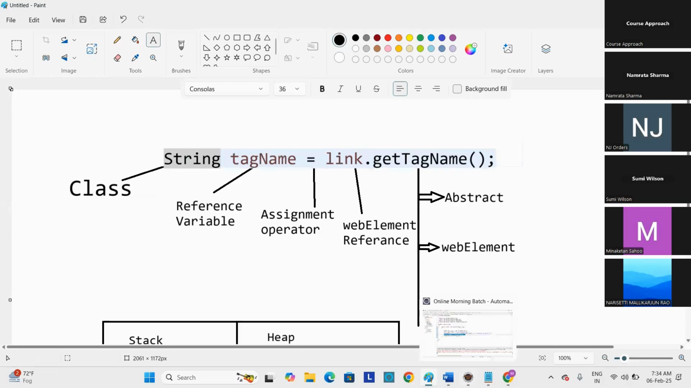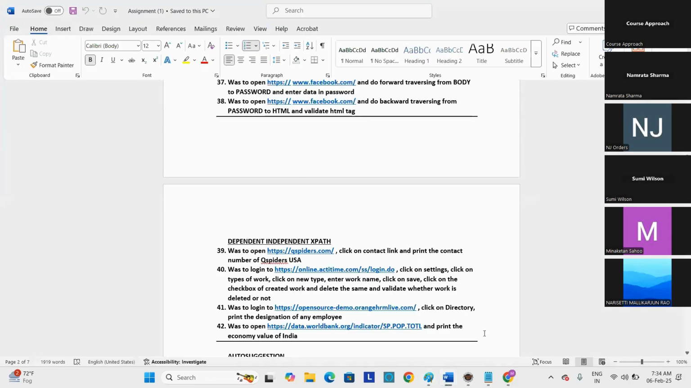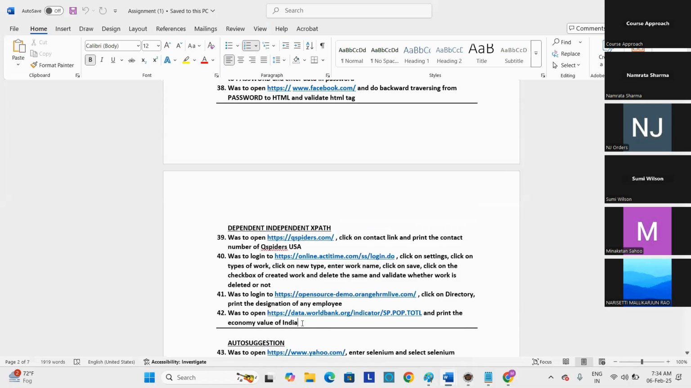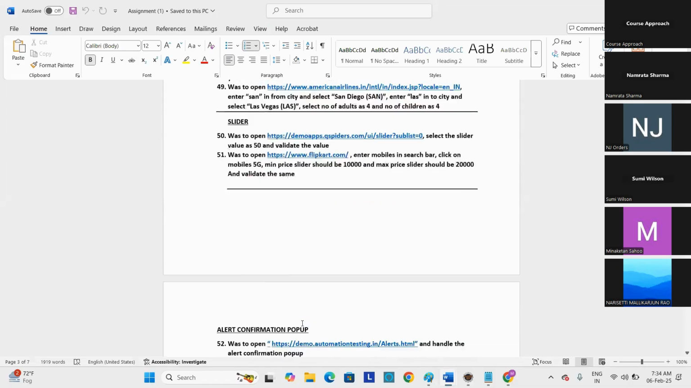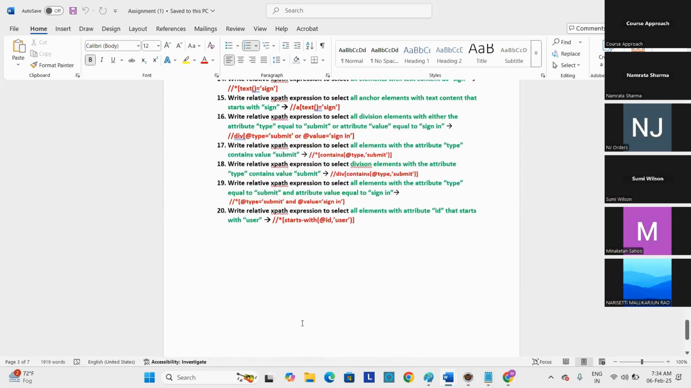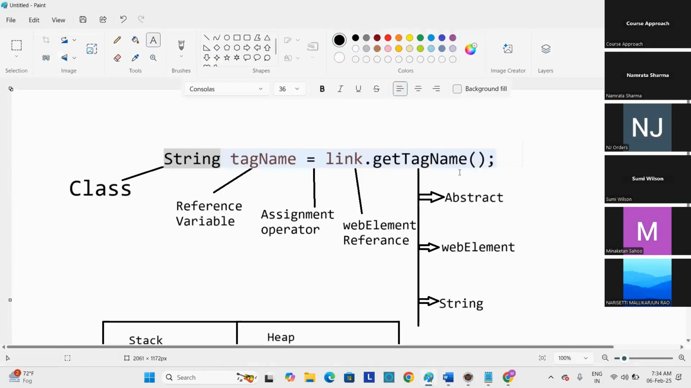Try to complete all the assignments, okay? You need to complete all the assignments till here. These are the more assignments which I have kept. You have to do all those. Apart from this, you have to do the project. So you have to do practice.